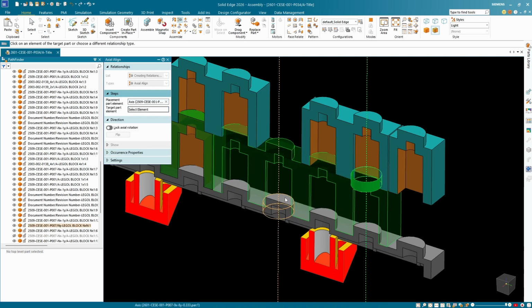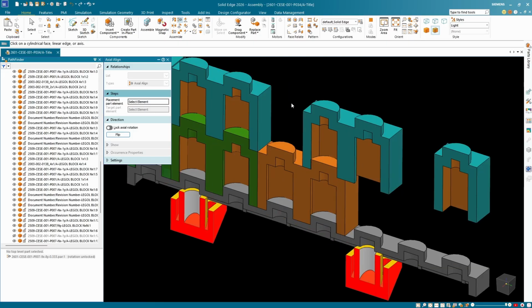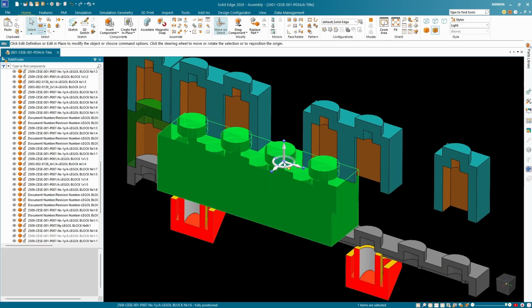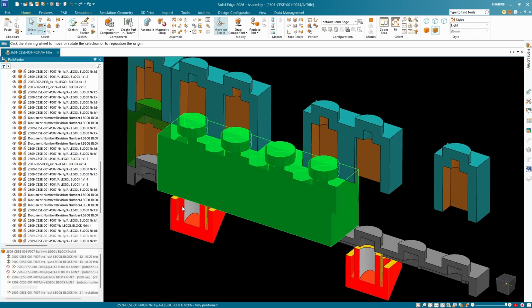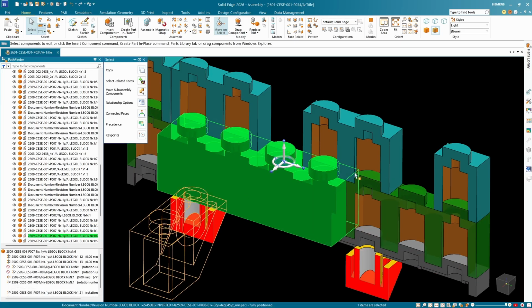We want to have an axial align with the cylinder of this peg, and that jumps across. And I'm just going to right click on that block and choose scroll to, and that's fully constrained. And while we're here, I'm just going to show the other block we've hidden.